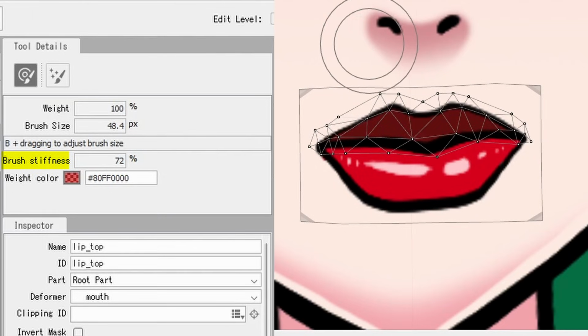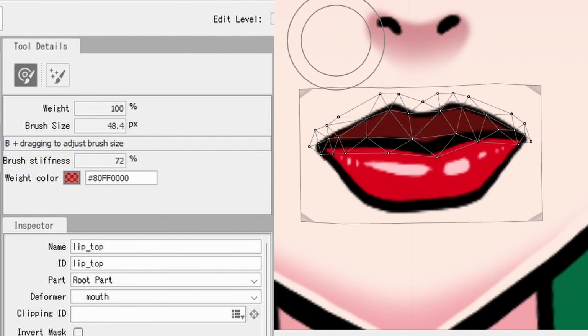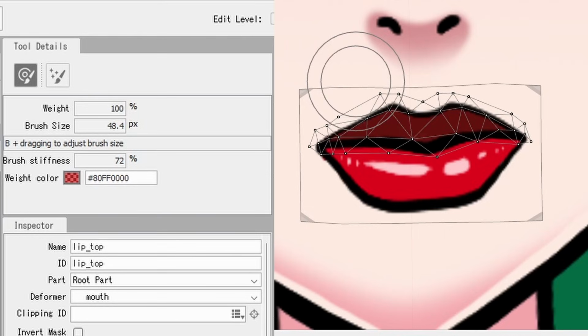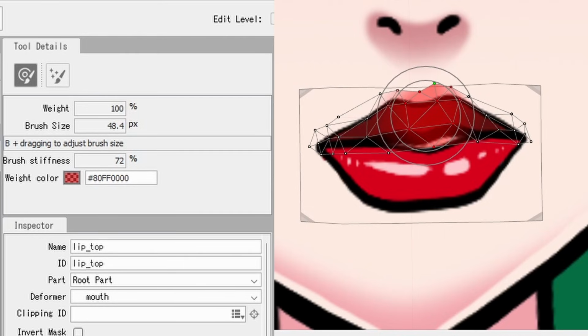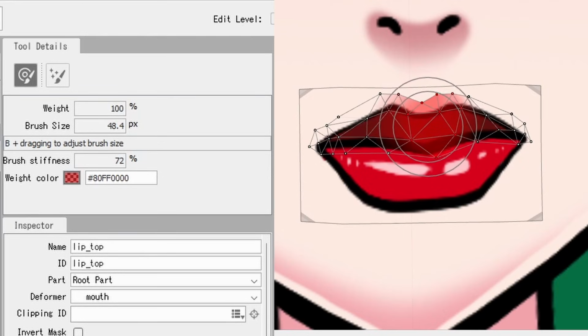The stiffness determines how that weight is distributed from the center point, which you'll see as a second circle there. The inside circle will have the maximum weight applied to it, while the farther away from that inside circle, the closer to selected vertices will have 0% weight applied to them. So at 100% stiffness, everything in the brush will have maximum weight applied, while at 0%, it will be a gradient from maximum weight to 0.